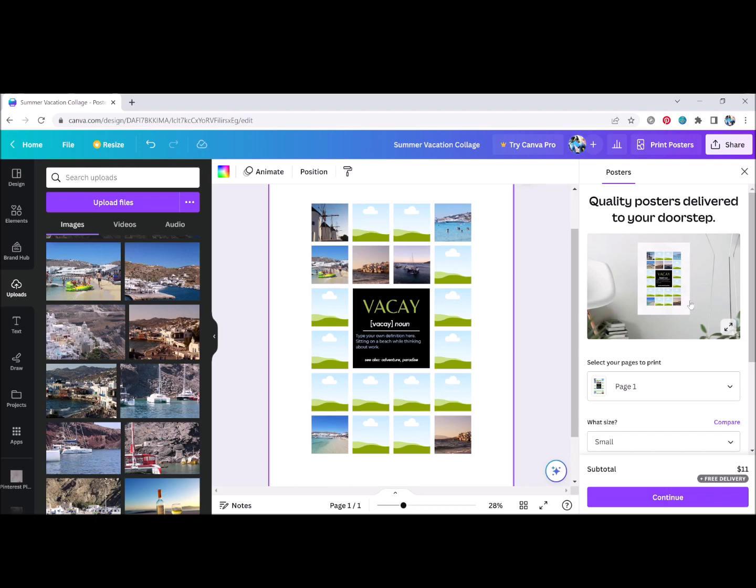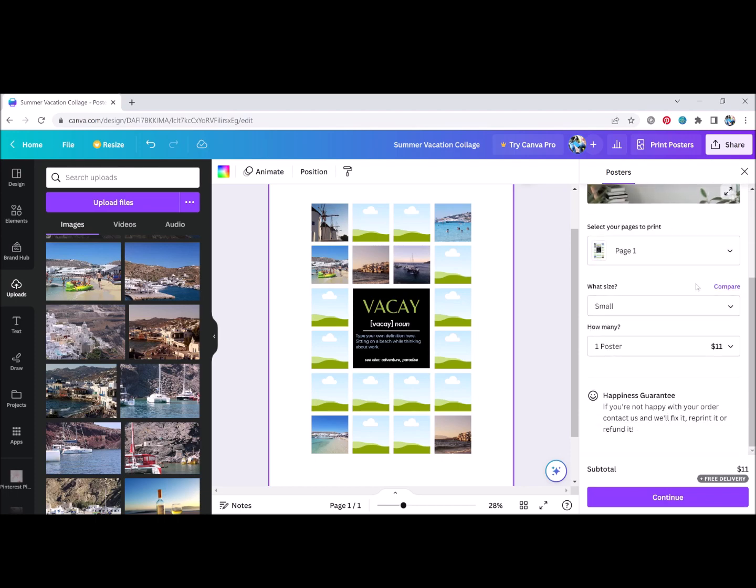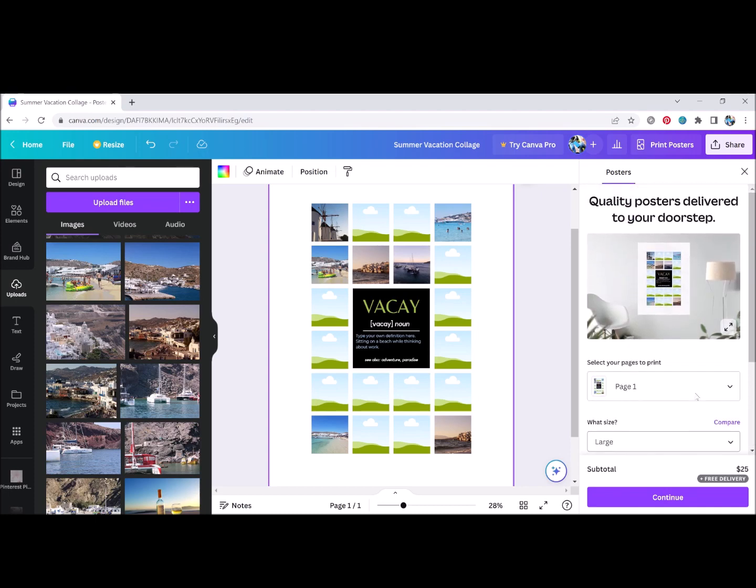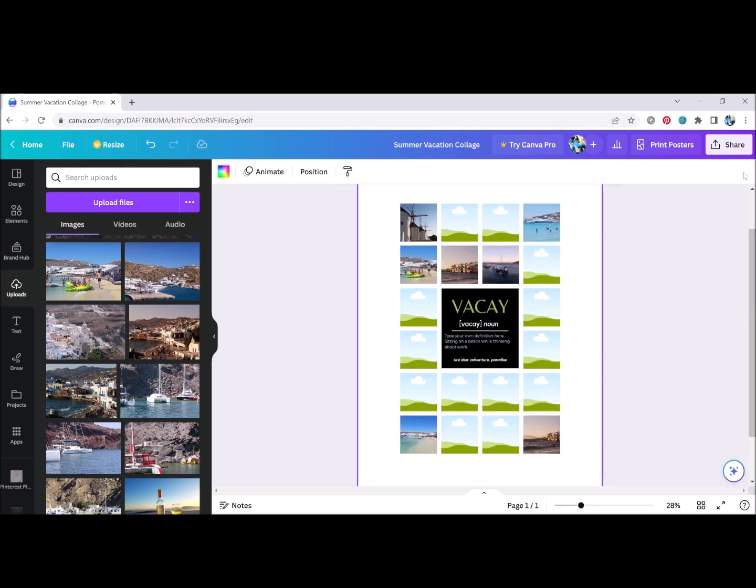So let's say you're finished editing it. Now, if you want to print an actual poster, you can do that right from Canva. You can print a small one for $11, a medium, I think, for $13.50, or a large for $25. But you may not want to print a poster. In that case, you just X out.